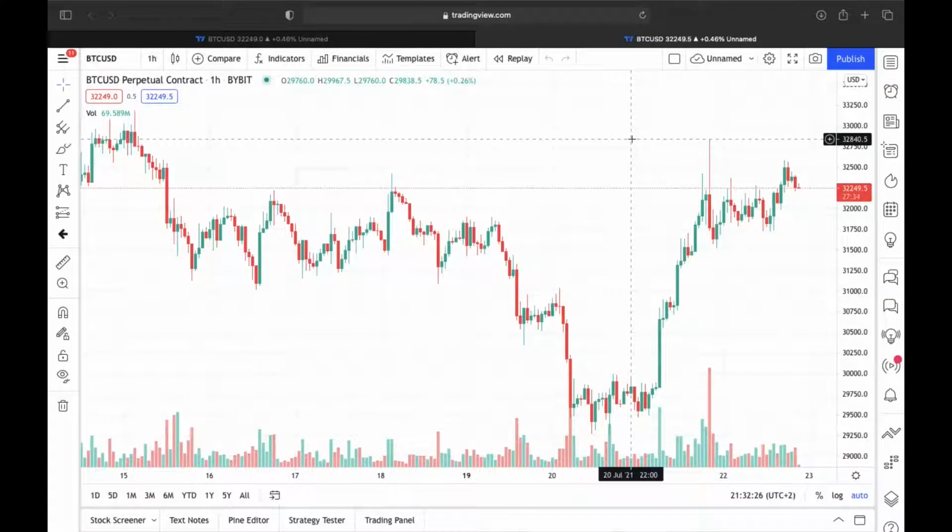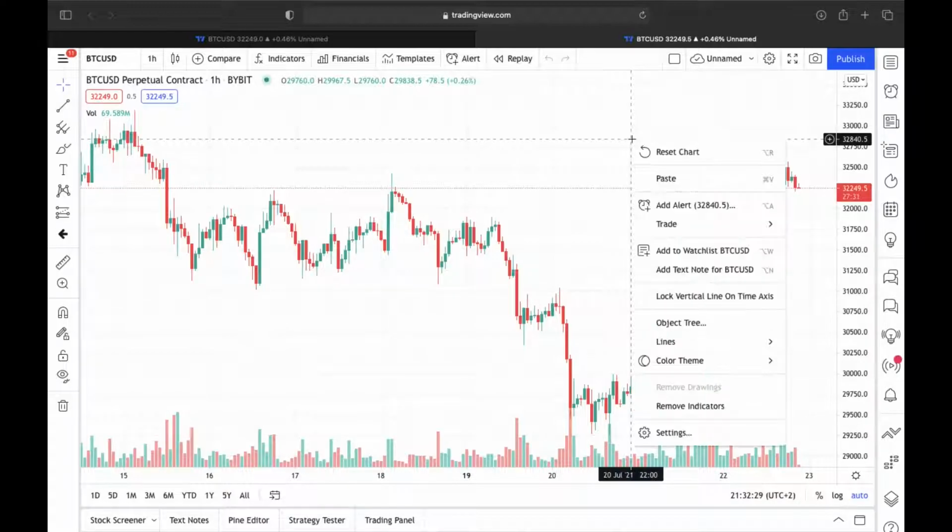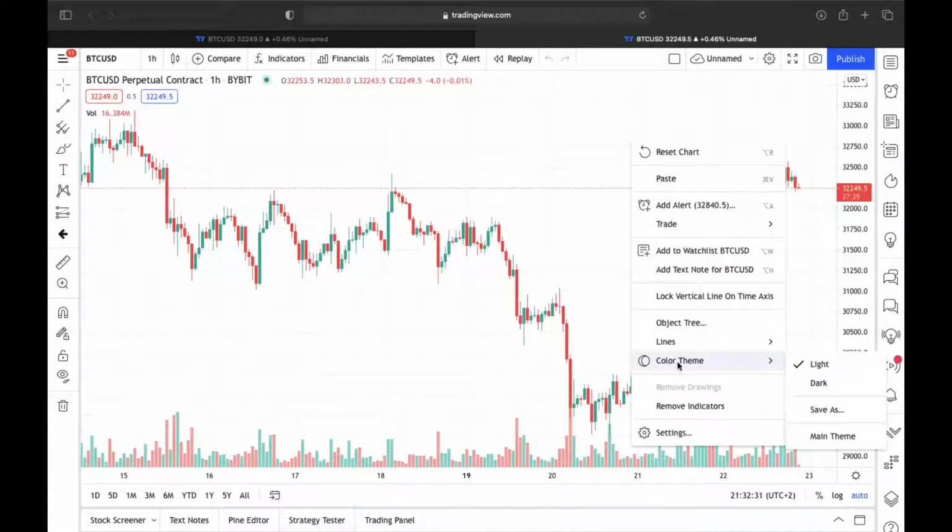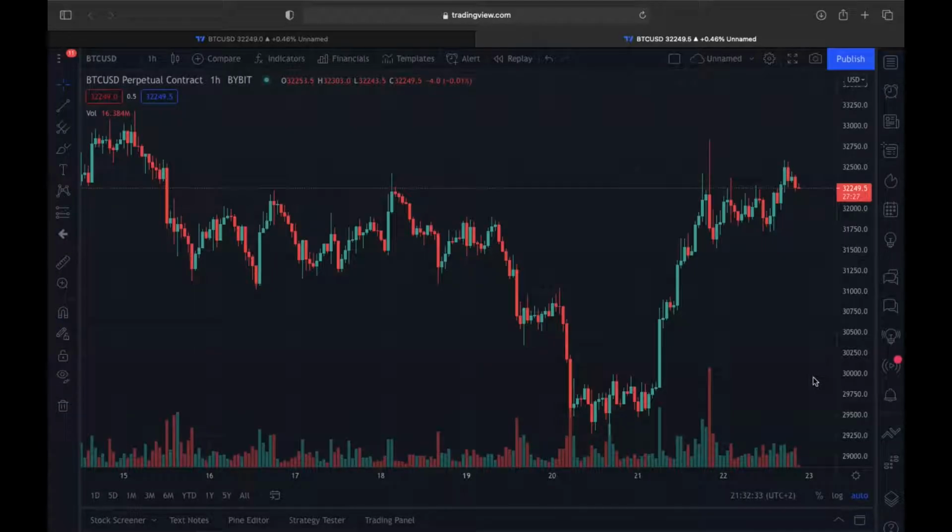The first thing you can do is change the theme by right clicking on the page, hovering over color theme, and then going to dark. This will change your theme into dark mode and it's just easy on the eyes.